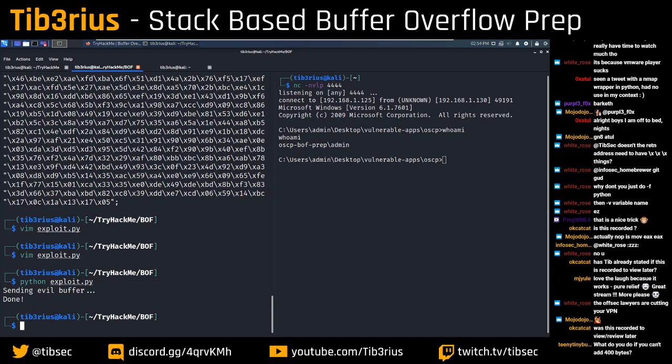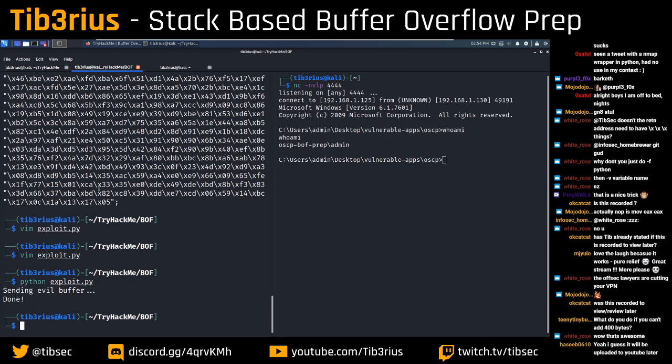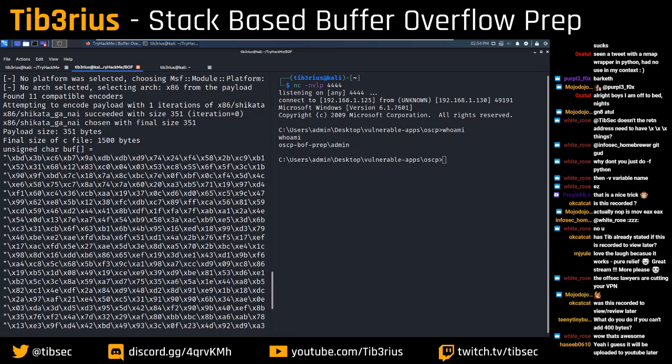Isn't there a Metasploit module to generate the shellcode for this thing? Yep, we used it. Could you also use Mona to do this, find the offset? Yeah, I think a lot of people were guessing ahead. So that's good.